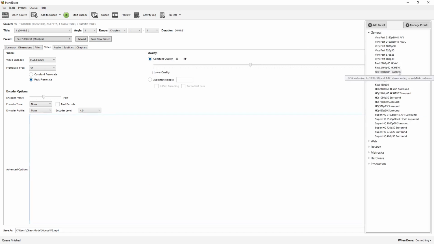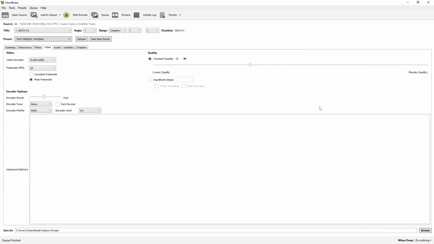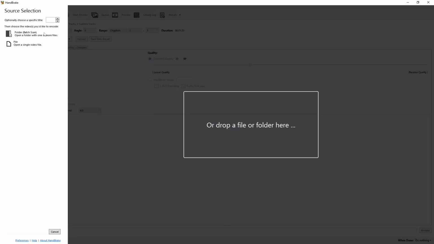Preset. This is the default. I'm now going to change it. File menu. Tools. Presets. Queue. And this is the help. Click on open source. This will allow you to open a video source.